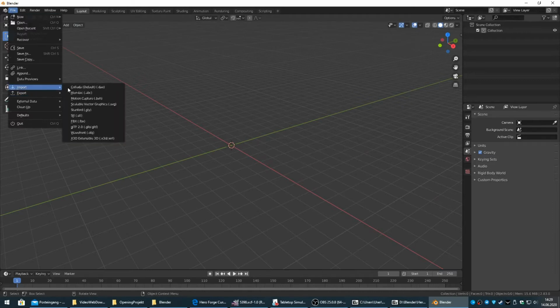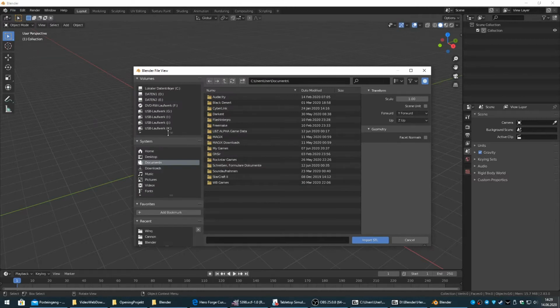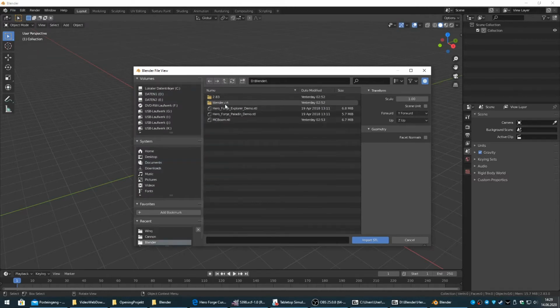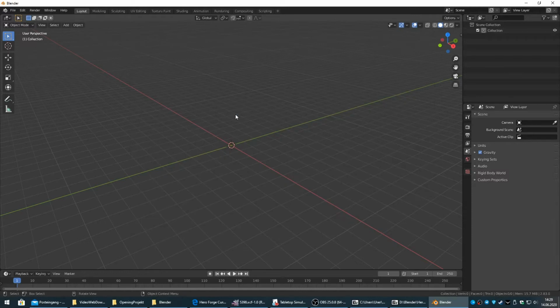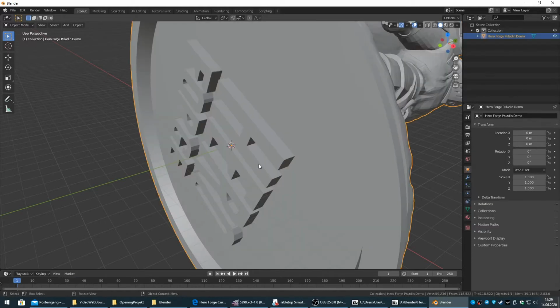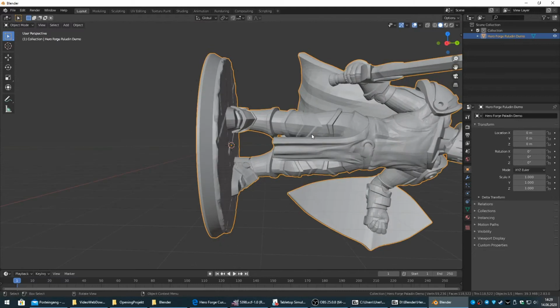So for now, we import an STL file. For example, we go to our hard drive, Blender, and you can actually get demo files from the site Heroforge.com, and I want to choose the Paladin demo, because I want to see what it looks like. Ooh.